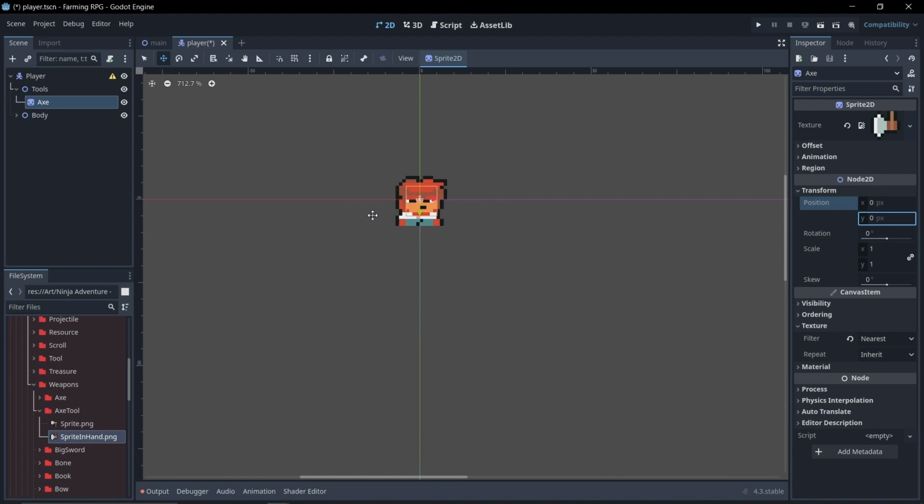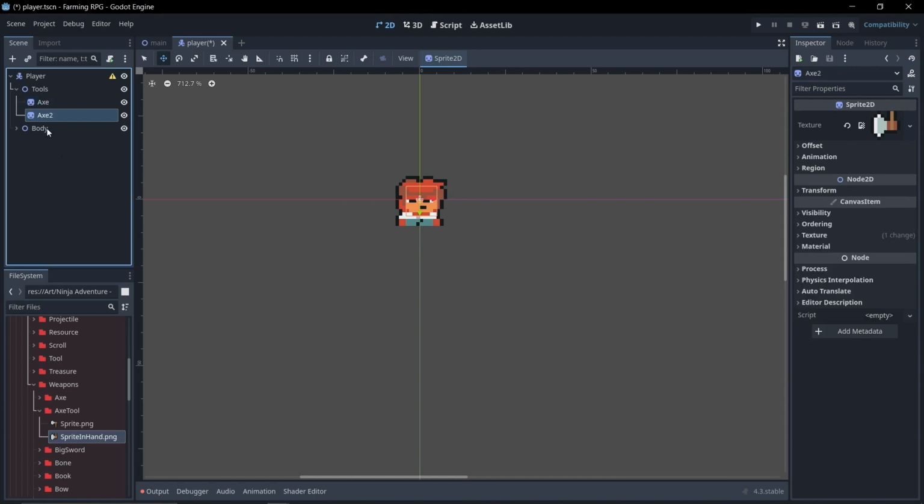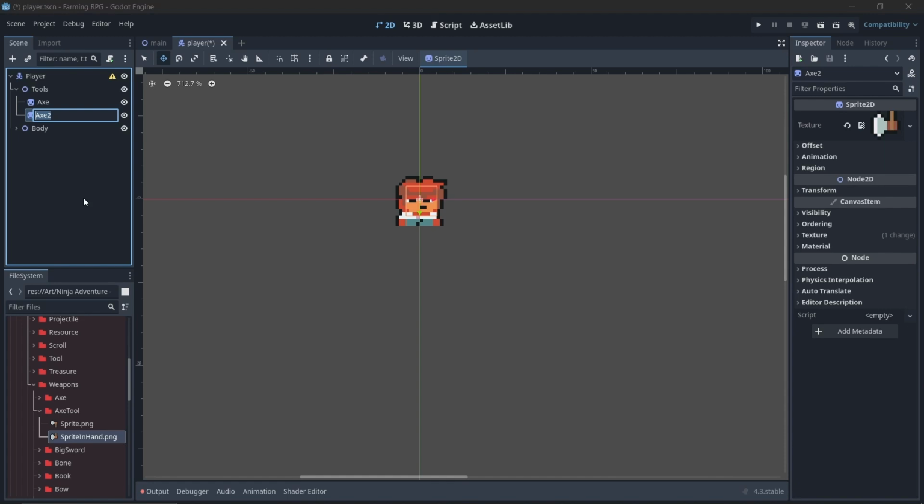But that's going to be all inside the code, which you will see in a bit, all right? But let's go ahead and get the rest of the sprites in here. So we have the axe. We're also going to need a couple other tools. So I'm going to duplicate the axe. This one here is going to be the pickaxe. So I'm going to do pickaxe.